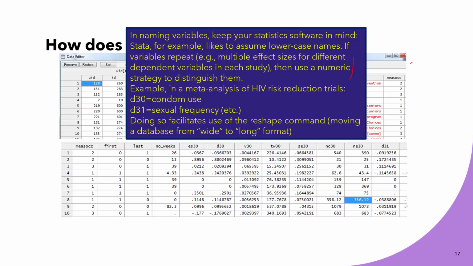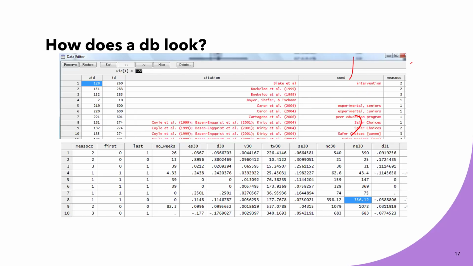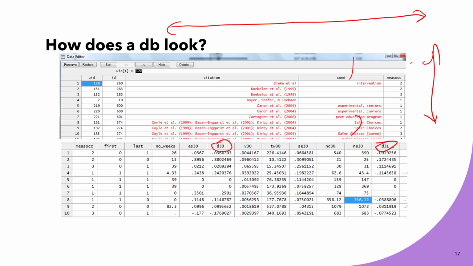And one advantage is some software is going to need this. The database that you've got in front of you is mostly wide. The variables are all strung out, like the effect sizes for D31 and D30. These are standardized mean differences, and it might be in our plan to contrast those effect sizes against each other. If so, we can't do it with the data wide like this. Instead, we'd have to make them long. If you've numbered the variables this way, in Stata at least, you can reshape databases so that you can now use the information more effectively.